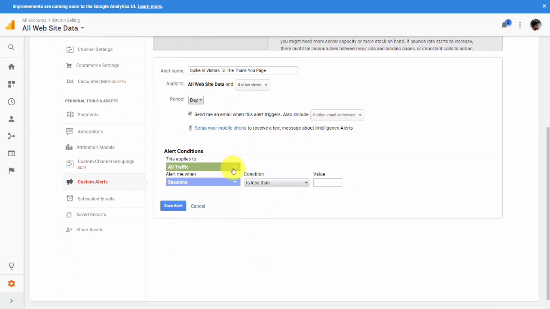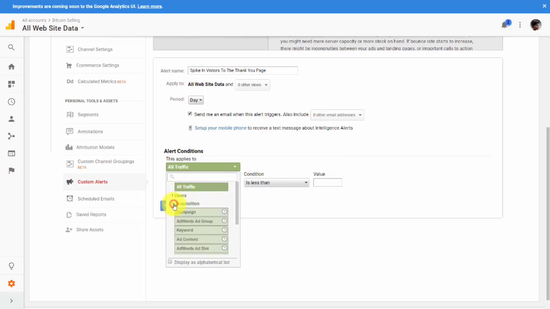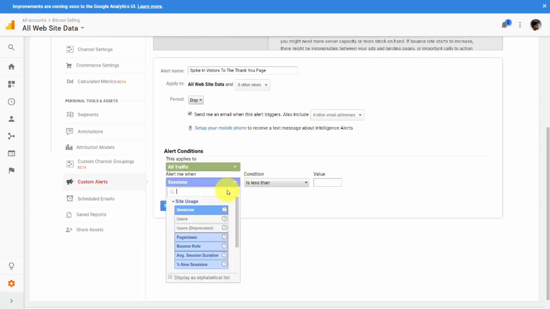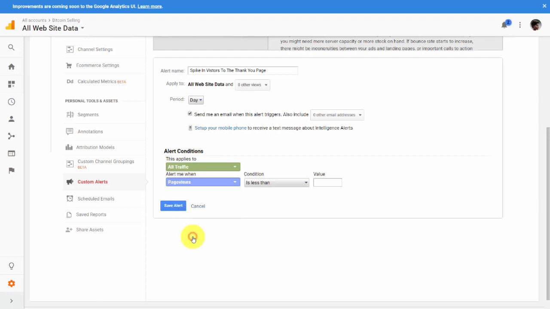Now what we can do is decide on what kind of traffic it'll actually give us. We can have it be all traffic or we can narrow it down by any of these menus. We can alert when certain events happen with either sessions, users, page views, bounce rate, average session duration or new sessions. In this particular case, we're going to say that we want something to happen when there is a specific number of page views.